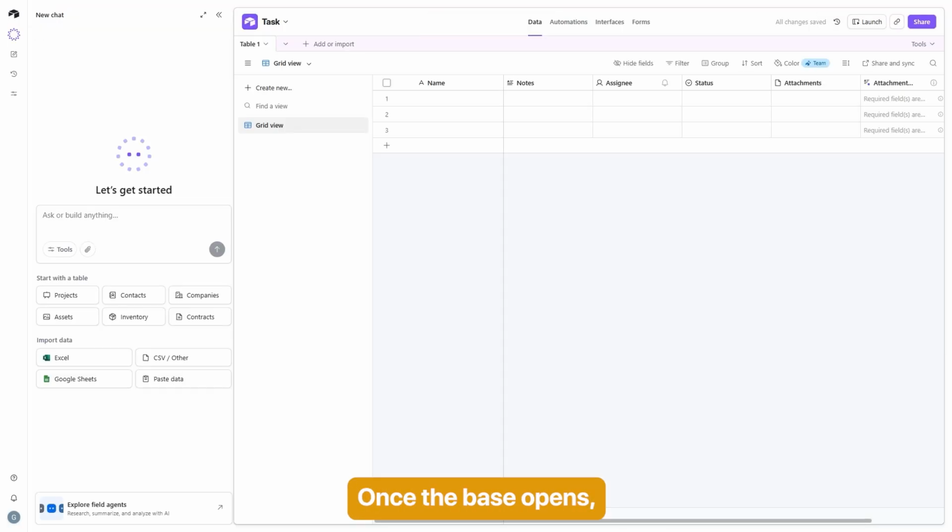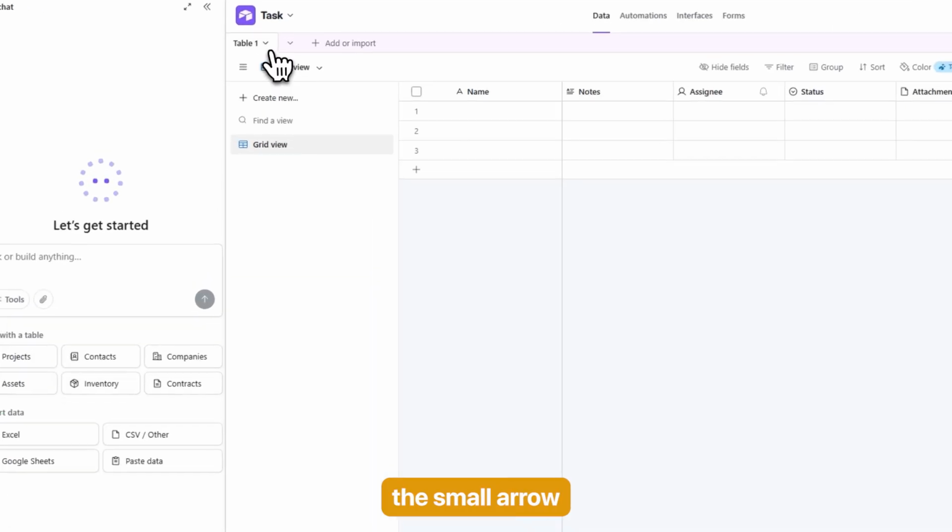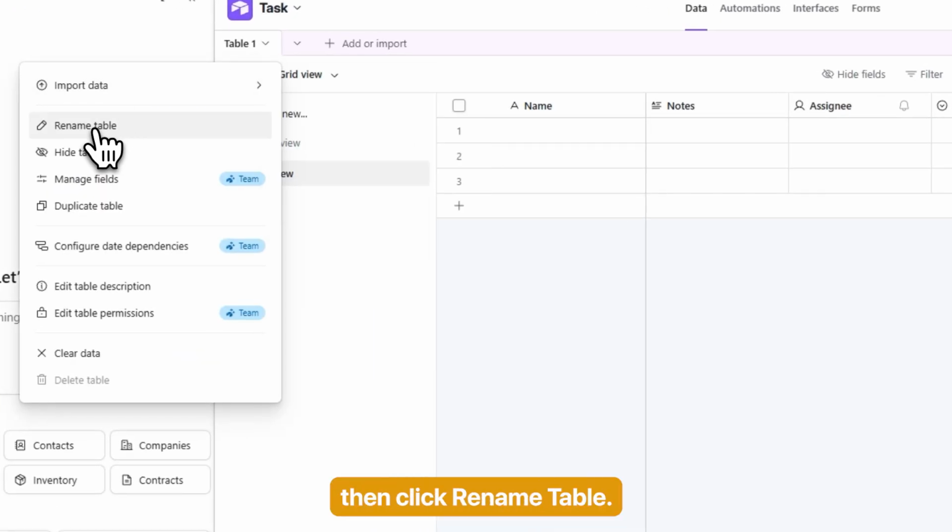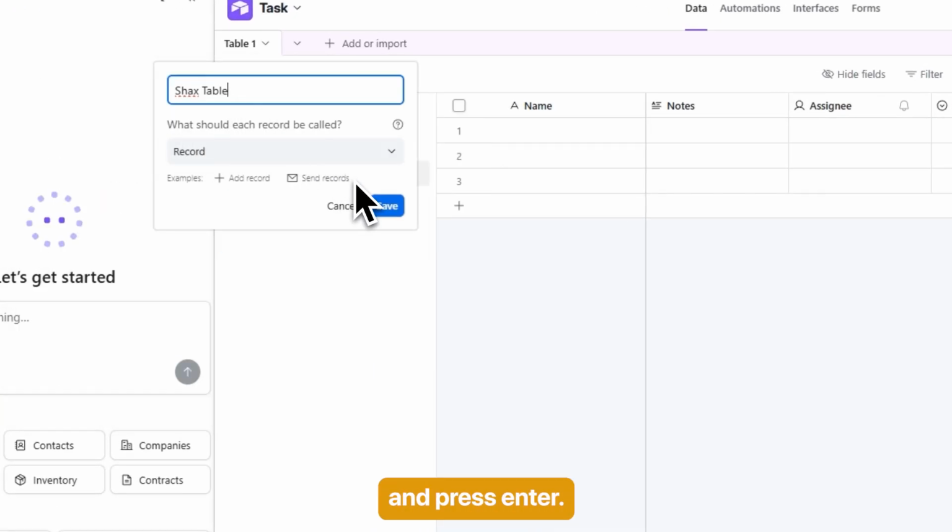Once the base opens, you'll see something that looks like a spreadsheet. But Airtable is more powerful than a normal spreadsheet because every row is a record, every column is a field, and you can connect information together. By default, Airtable will create a table for you. Let's rename this table. At the top, where it says Table 1, click the small arrow beside it, then click Rename Table. Type any name you want and press Enter.